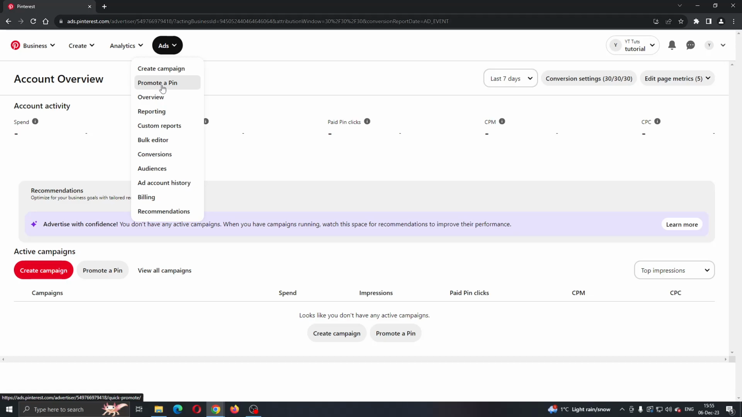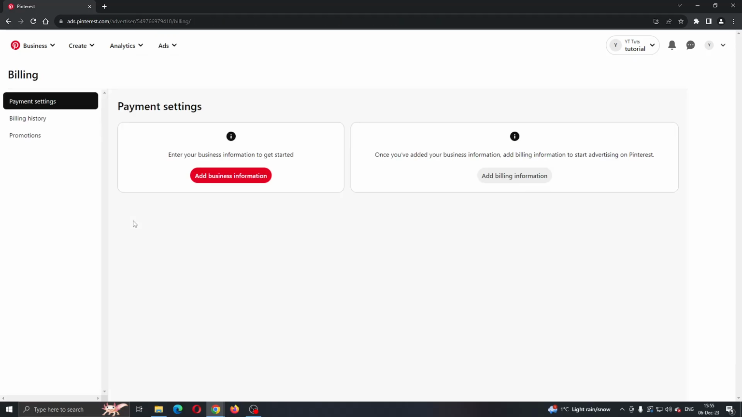So if we want to pay for it guys, what we have to do is find this billing option right here. Click on billing, and after clicking on billing, it's going to take you to this new page where you can add your billing information and get started for paying for your ads. So add whatever payment method you want, and you can get started for paying your ads, and you'll be able to see your payment history right here and so on.